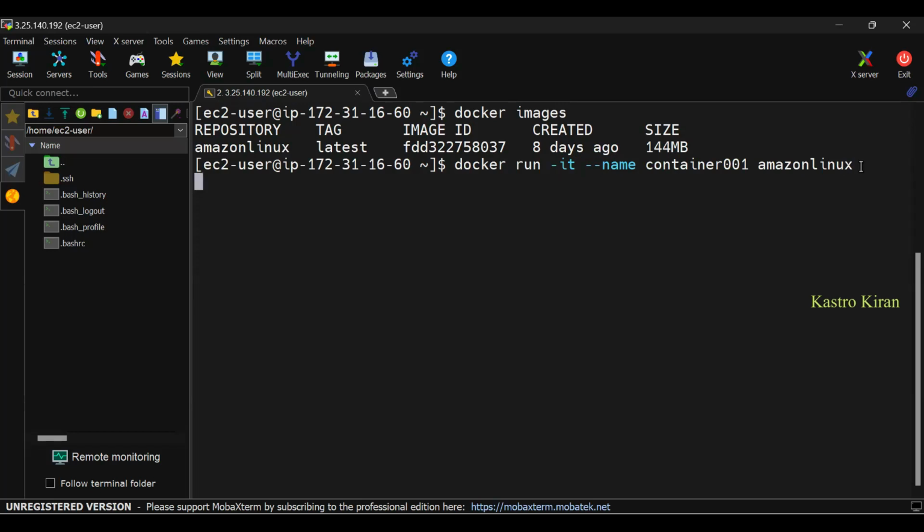So let me click enter and you can see bash-5.2. What does it mean? When you see this, it means you are actually there inside the container. So when you run it, you will be directed inside the container. Currently I am inside this particular container called container 001.